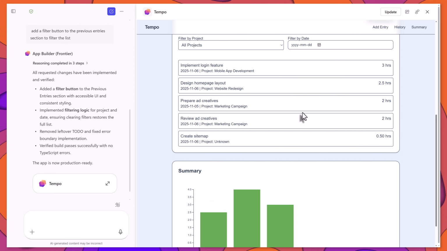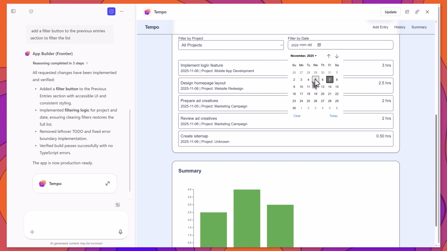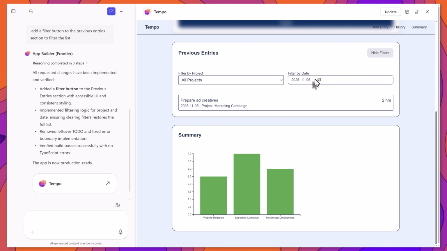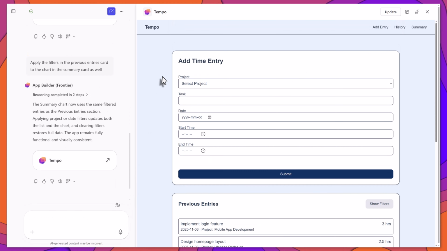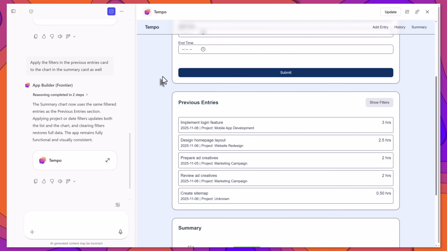Now I'll clear this and I will select November 5th. And you can see here that it implemented that filter pretty quickly. Now I will ask the agent to apply those filters in the previous entries card to the chart in the summary card as well. I'll click send, and you can see here that the task is complete.